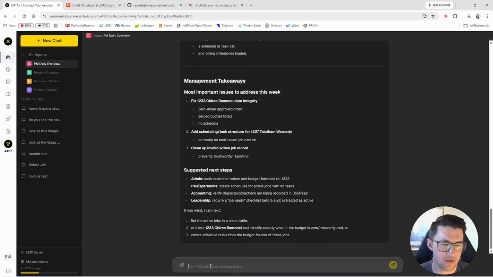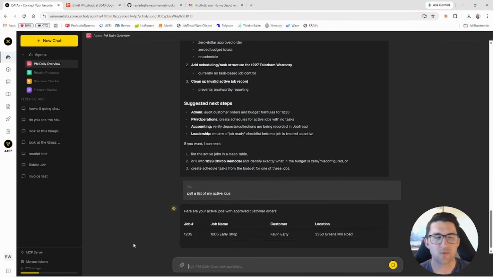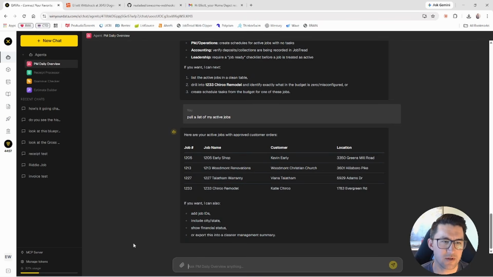A good way to do that would just be this. Pull a list of my active jobs, and we would see what the active jobs list was. We would edit it to make sure that we were good. So it's pulling in this Churco remodel that I don't think is an active job, so we'd have to update that in JobTread because it's finding it wrong here.